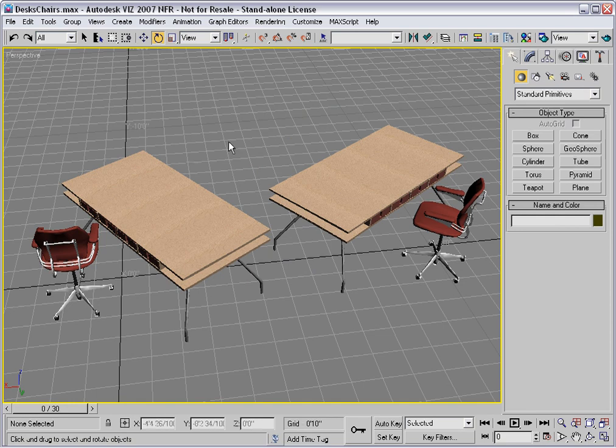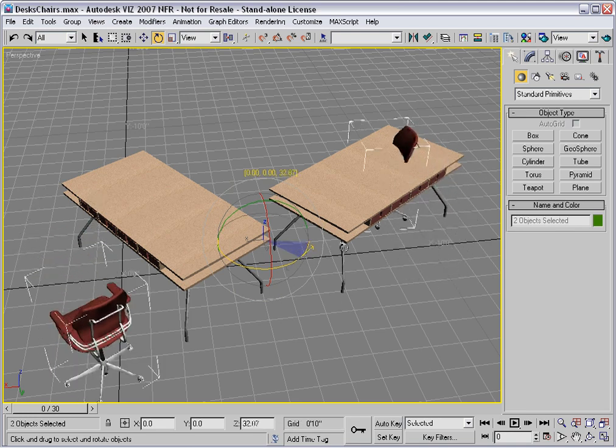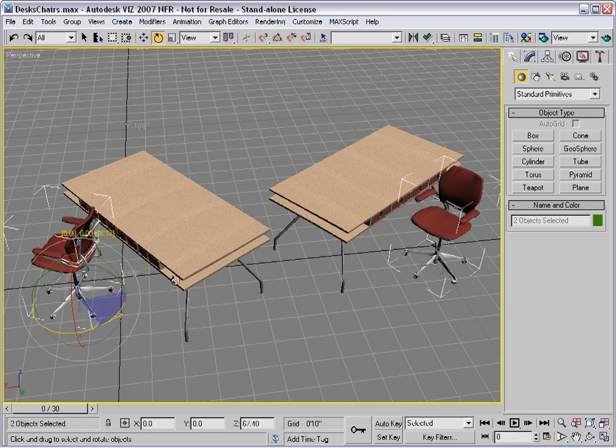Now let's say I just want to rotate the 2 chairs. I'll select them. And right now, I would be rotating them like this, and that's not what I want to do. I'll go up here and change this to use pivot point center. Now, I can rotate each chair about its own pivot point.